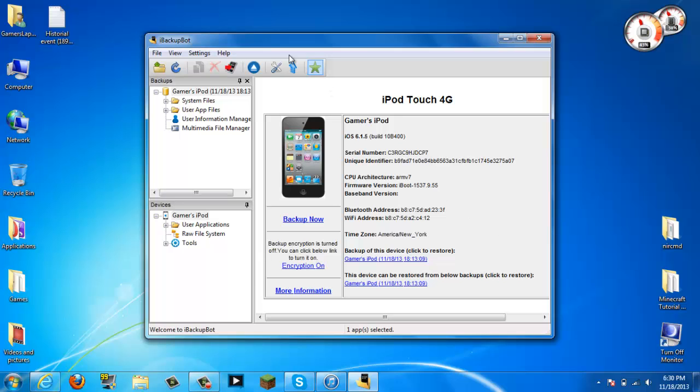So to begin with, you're going to need to get this iBackup bot program. There will be a link to it in the description where you can go download it. No viruses, none of that stuff. And all you need to do is just plug in your Apple device. I have my iPod Touch plugged in, and also if you have any backups of any devices, you can go in there and get them from your backups.